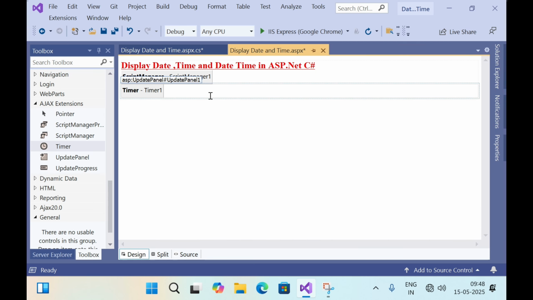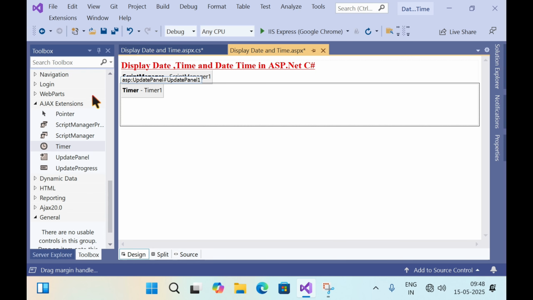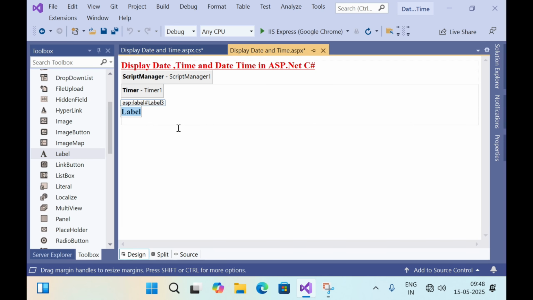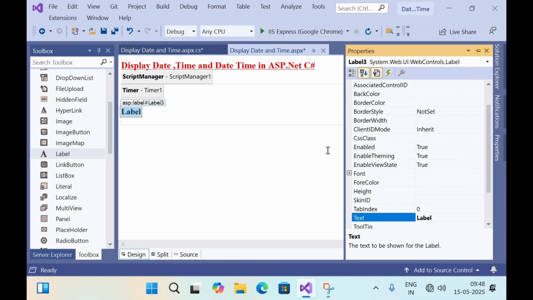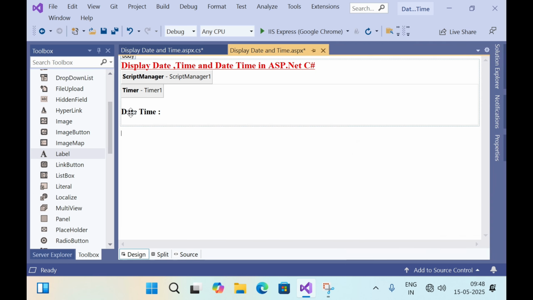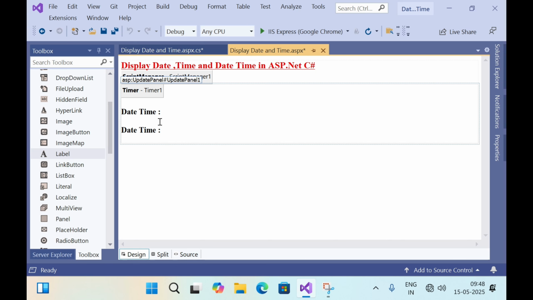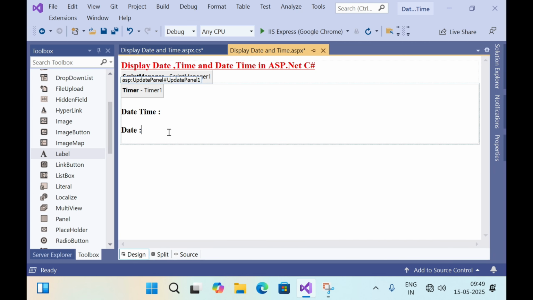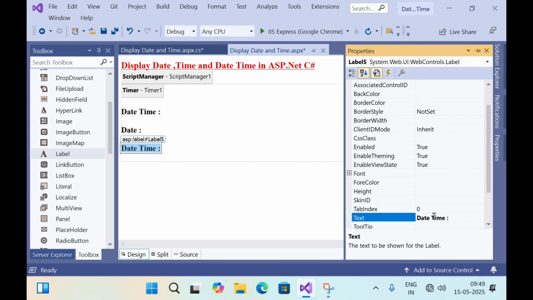Now let's drag and drop some label in this update panel. Select this label and press F4 and change its text into date time. In the same way, let's copy it and paste another label here and change its text into date. In the same way, let's paste another and change its text into time.